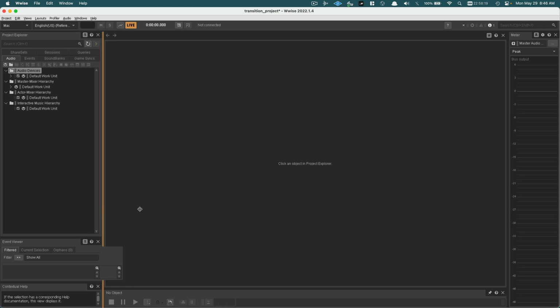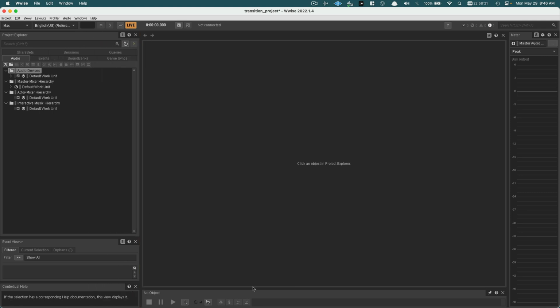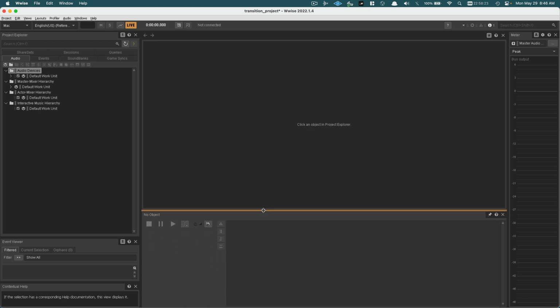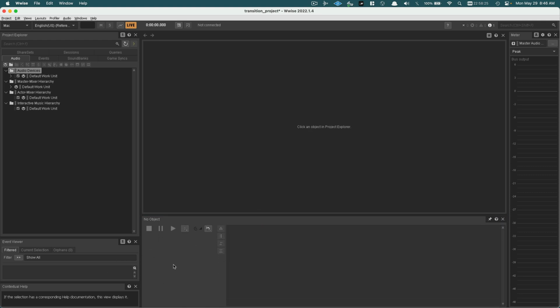Because my screen is kind of small right now, it's 1080, I'm just going to move a few things around so it's easier for me to work. Next thing, again, we're in the Designer layout. We want to make sure to go to the Audio tab. So we have multiple tabs across here, and I want to make sure I'm in the Audio tab.